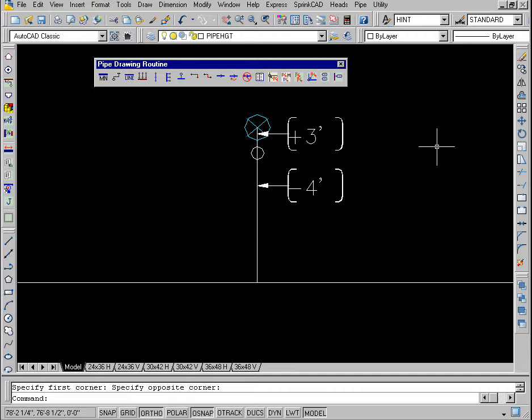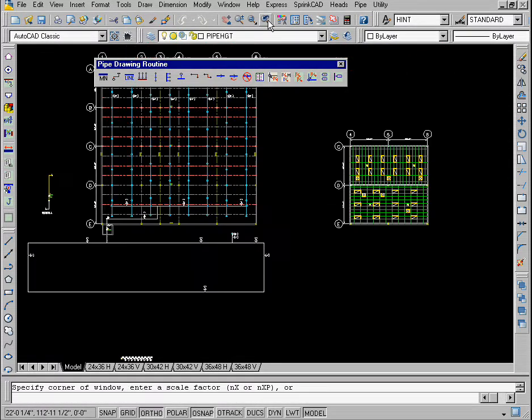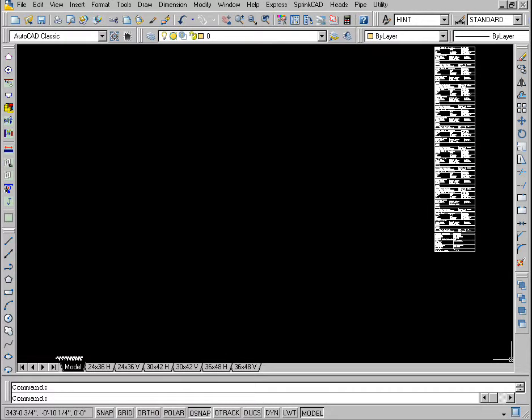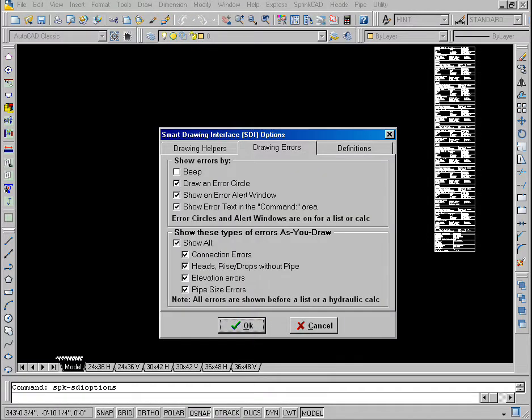If your pipe is correctly elevated, you should be able to insert a 3D block. If you get error messages, you may have to adjust your SDI options. Enter SPK-SDI options at the command line.